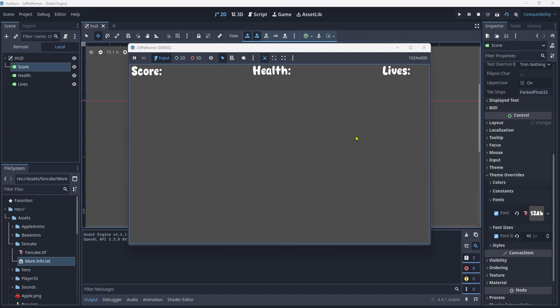In the next video we're going to do a game manager which will populate these labels with actual scores or displays that we want to show in our games.